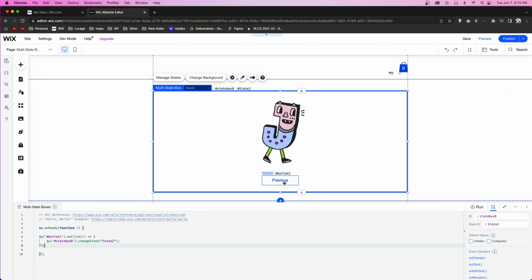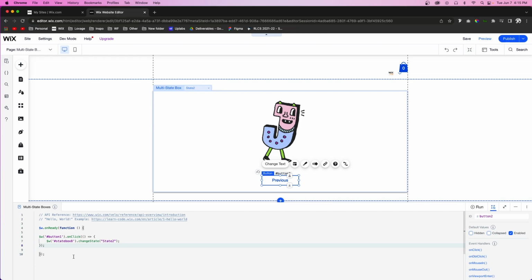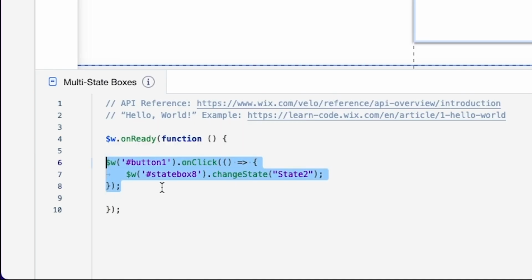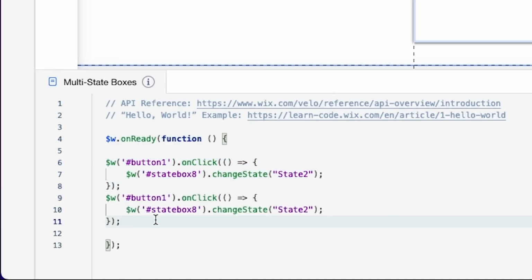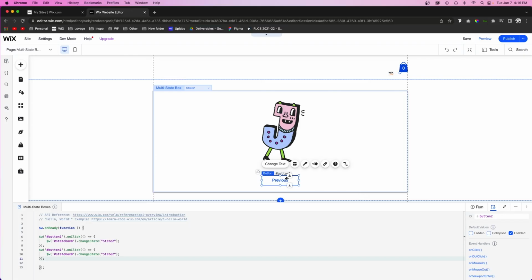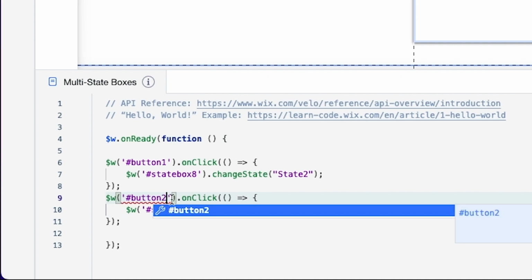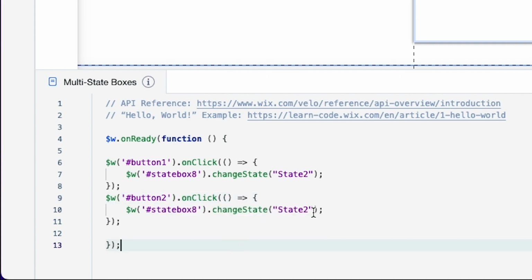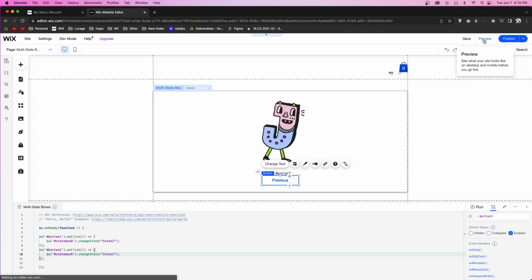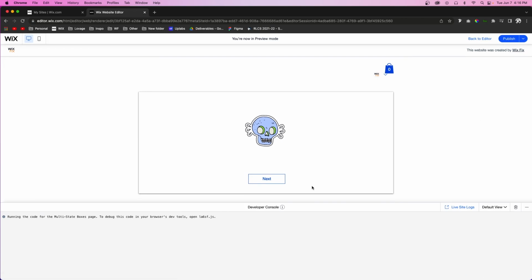But now let's say we're on state 2 and we want to go backwards. So now let's just go ahead and copy this code real quick, paste it right here. This button is called button 2. So instead of button 1, we want to press button 2. And then on click, we want it to go from state 2 back to state 1. So now if I go ahead and press preview on this website and I press next, it's going to switch between next and previous. It's going to switch between both of the state boxes.